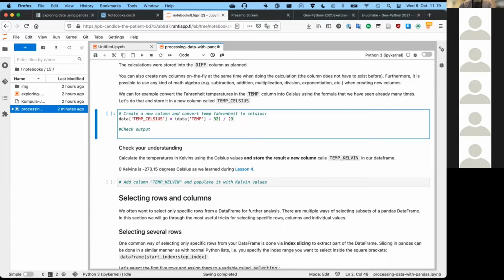Then you can divide by 9/5. Or if you wanted to, you could multiply by 5/9, whatever you want. But that's what we do there to do our conversion. And once we've done that, we can then again type data.head to see our modified output and our converted temperatures.